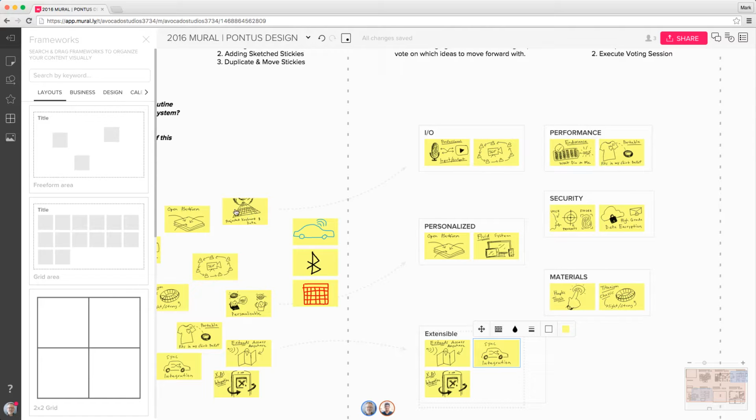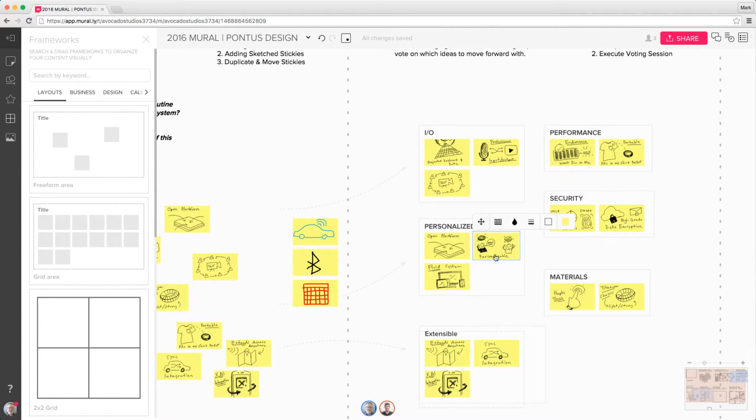Let's try adding some other notes that haven't been grouped. Here we have a laser projected keyboard, which might fit up here with I/O. And we have something around personalization that seems like it belongs here in the personalized group.